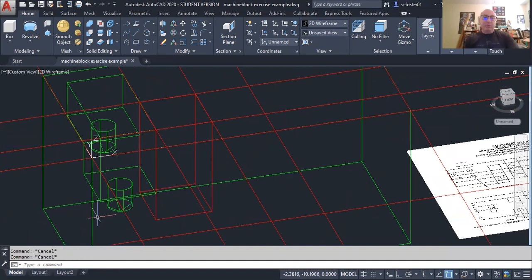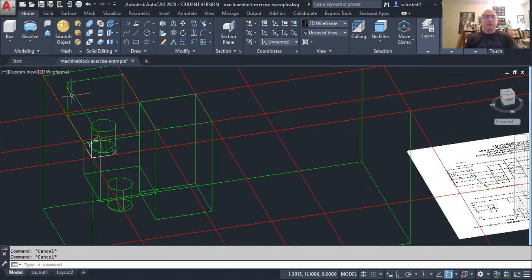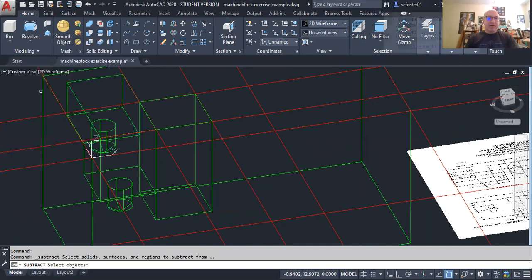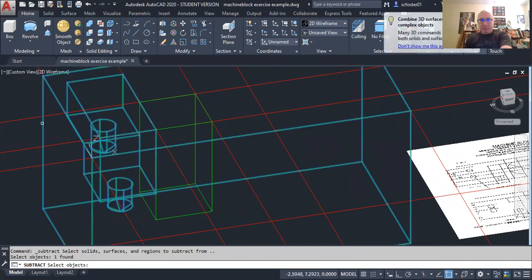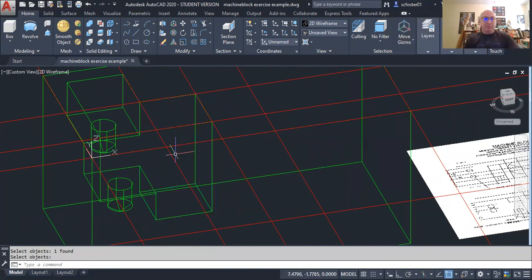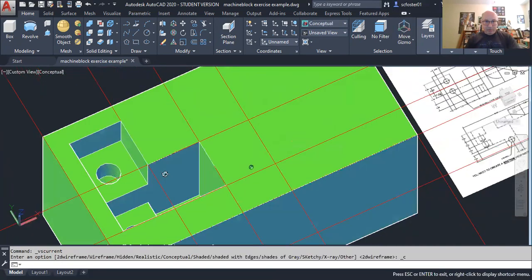Now you can subtract this object from the block, even though they're on two different layers. Sometimes it acts weird. So as a precaution, I always select the object that I'm going to subtract and change it to the layer of the object I want to subtract it from. Then I select subtract, select the object you want to keep, the machine block, enter, select the object you want to get rid of, that chunk, okay.